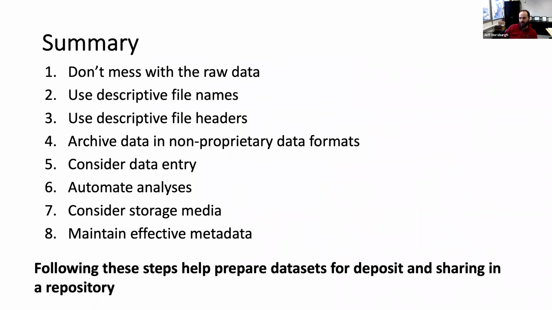Okay, quick summary, and then we'll open it up for questions with the last few minutes we've got here. So number one, don't mess with the raw data, use descriptive file names and headers, archive your data in non-proprietary data formats, consider the data entry, automate the analyses any way you can with scripts to make sure that it's reproducible. Think about how you're storing the data in the field, in your office, online, for archival in a repository, and then make sure that you're considering effective metadata.